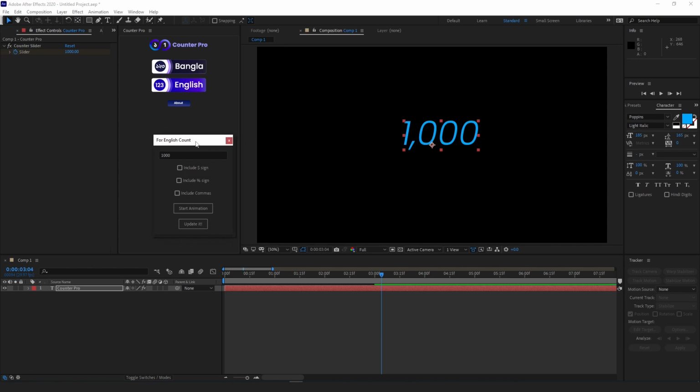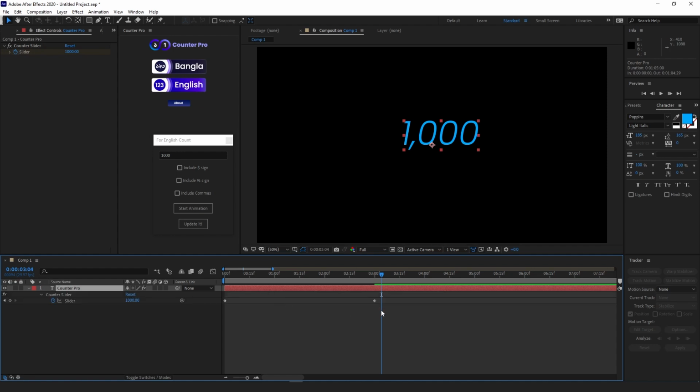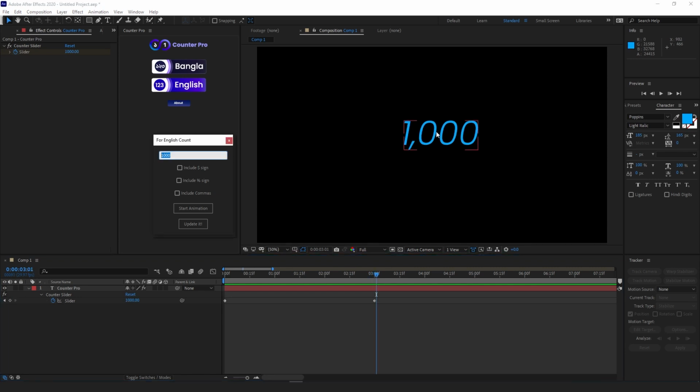Now we can see we have the counter, and if we hit the U on our keyboard, we can see these two keyframes in here, the same as the slider control. And we can control our number in here too. So let's see a preview. Okay, so we can see the thousands that we input in here actually works.